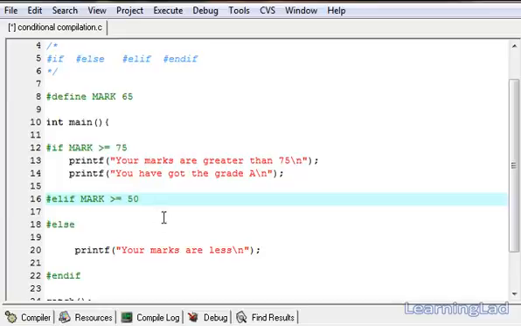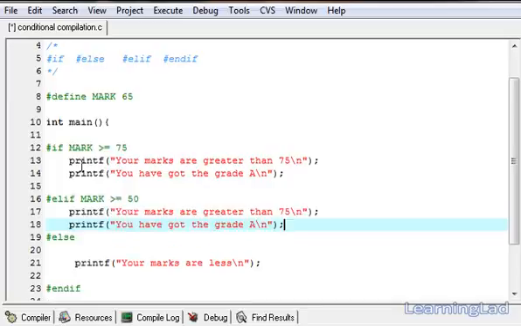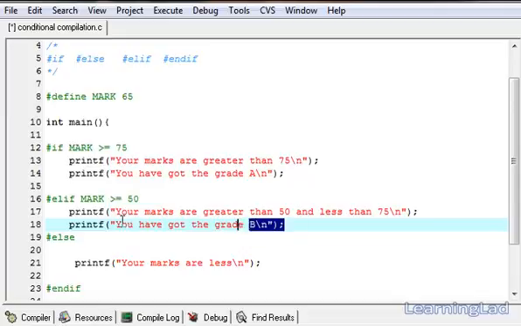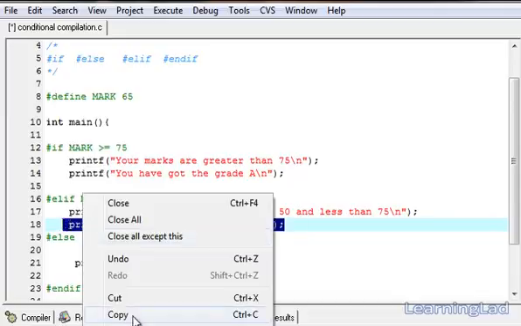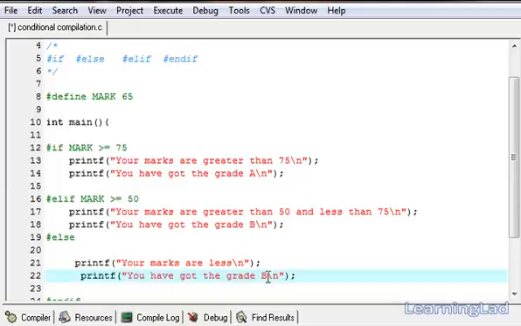So now if our marks are greater than or equal to 50, we're gonna copy this and paste it here, and we're gonna say "Your marks are greater than 50 and less than 75", and "Okay, you got a grade B". And in the #else part, just to make it pretty, we're gonna say "You got the grade C."